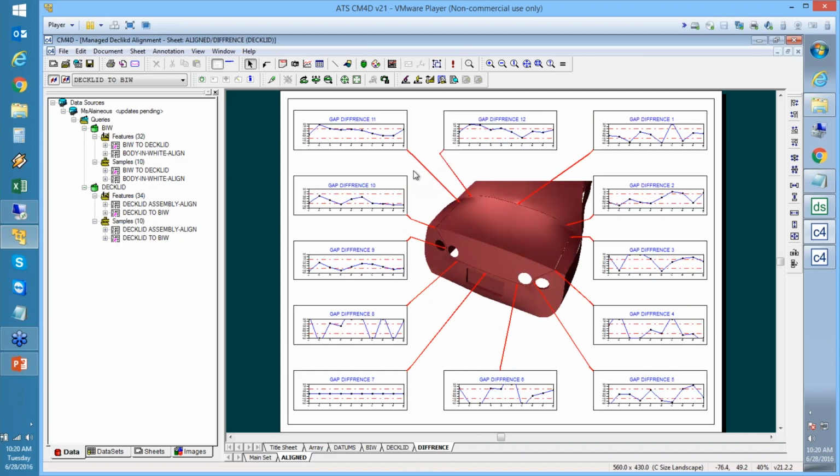And within the software, as you see, I can do a comparison where I'm looking at the difference between the gaps within these locations while both parts are aligned, so that you get a better indication of how one part might fit into another. So all of this just goes to show the power and the robustness of the software to allow you to create any report that you can really think of, simple or complex.